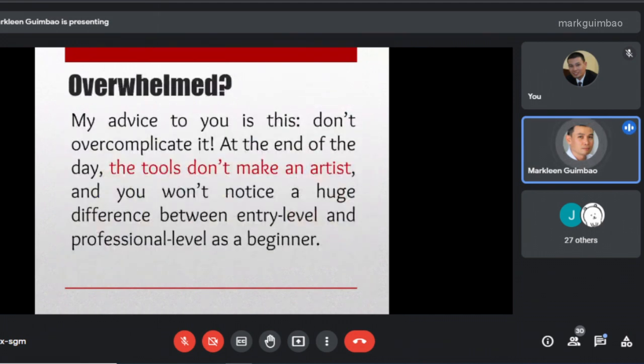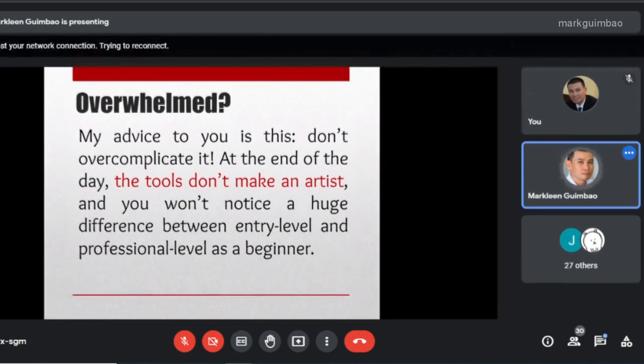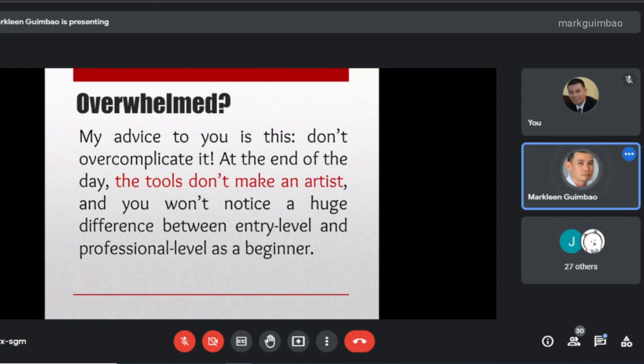So, it can be easy to get overwhelmed with the amount of choices available and get lost down a rabbit hole trying to find the perfect setup. My advice to you is this, no? Don't overcomplicate it. At the end of the day, the tools don't make an artist. I hope you all will agree with this.